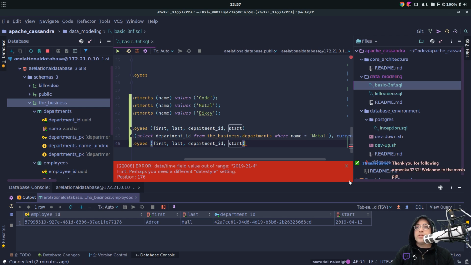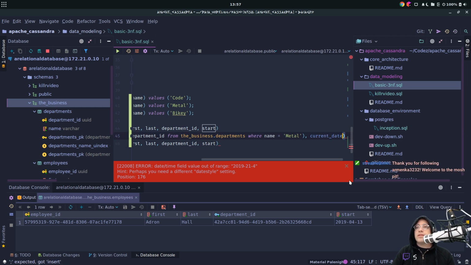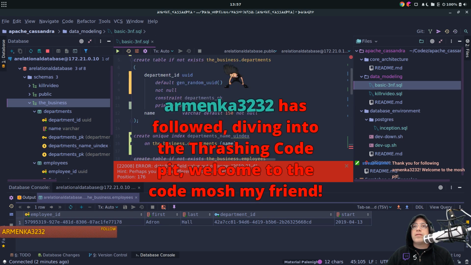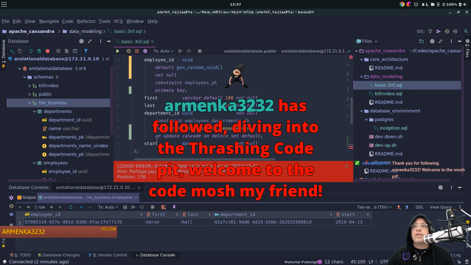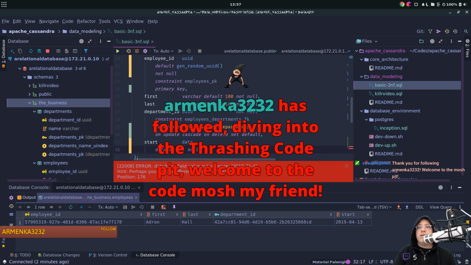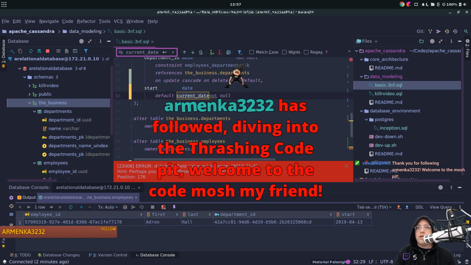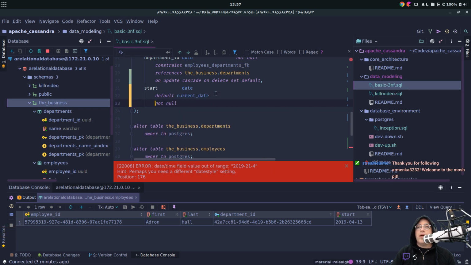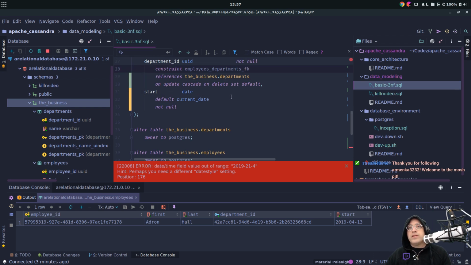There we go. And then we'll put current date. Let's actually add that to the default. Date default is that. Not null. There we go. Because really, it's a good idea to have a default.